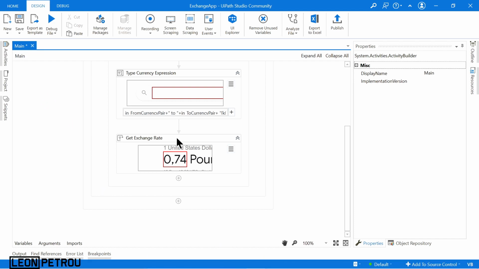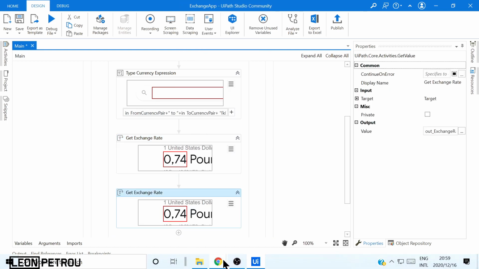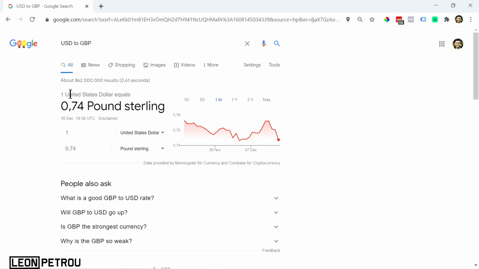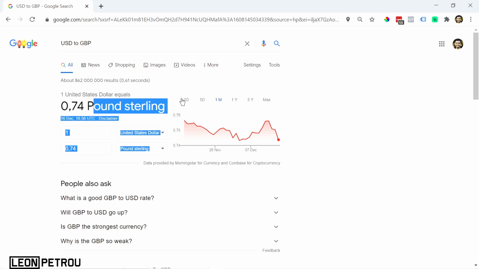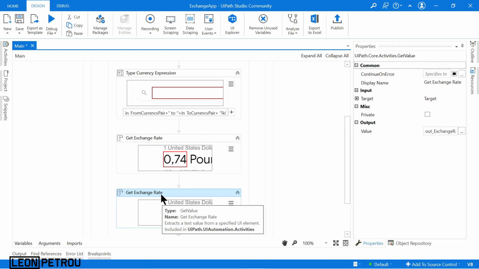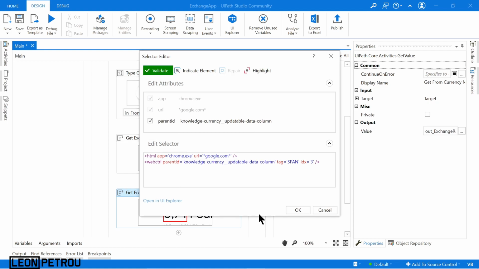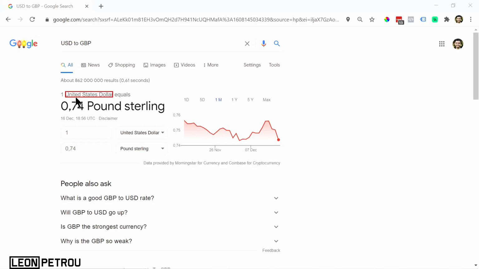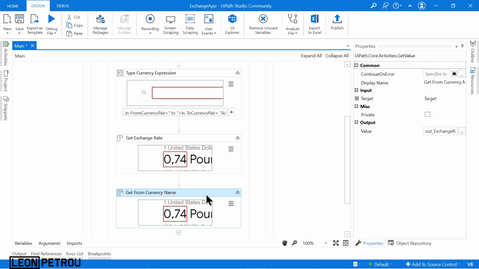Before we continue, what I'm also going to do is I'm actually just going to copy this, and let's actually get the names of the currencies as well, which is basically United States dollar and pound sterling. So let's try that. So we're going to, instead of getting exchange rate, we're going to get from currency name, right? And let's come here to edit our selector, and I believe this one was set to 2. Highlight that. There you go. So you can click OK.